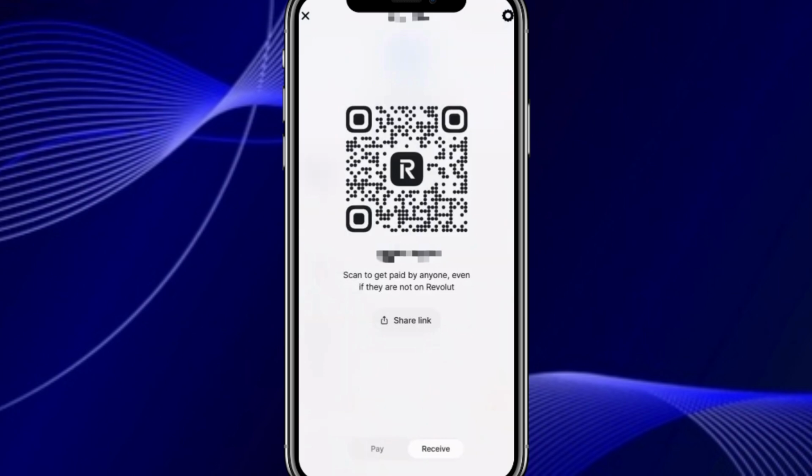You'll also see a shareable link. This is perfect for sending in a message, adding to an invoice, or including in a note to a client or friend. When they tap the link, they're guided straight to your profile so they can pay you quickly and securely. A quick tip here, only share your Revtag, QR code, or link with people you trust.